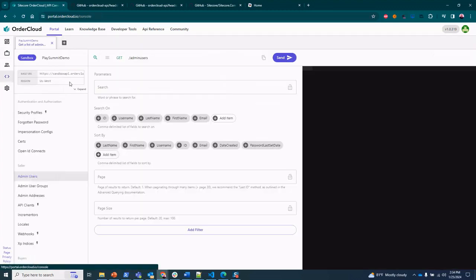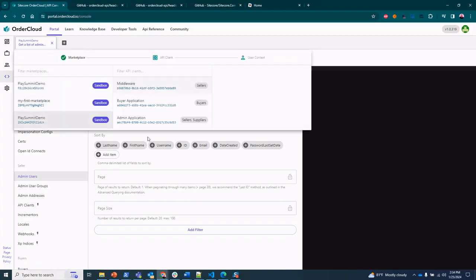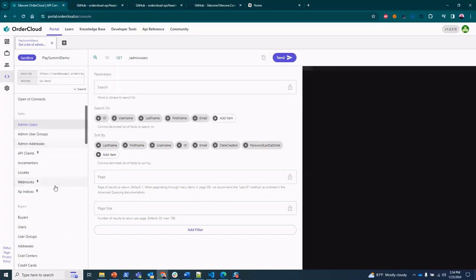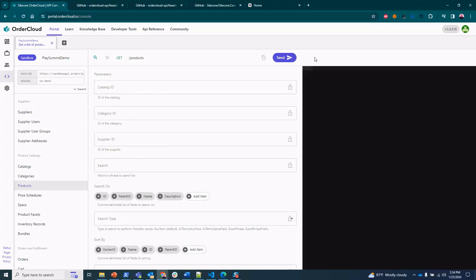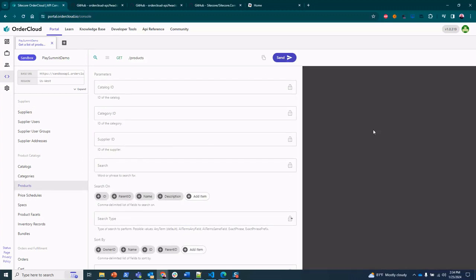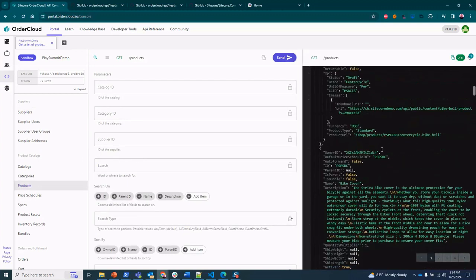Matter of fact, if I go to the API console, it's actually in a different sandbox, so that was an easy way to do it. But you can change your marketplace here. And one of the first things I wanted to do is look at products, like are there products in it, and we can do a get on the products, and you can see all the product details are there.